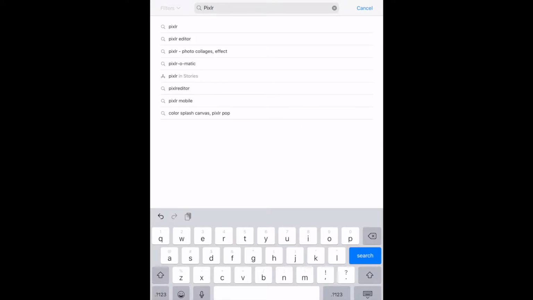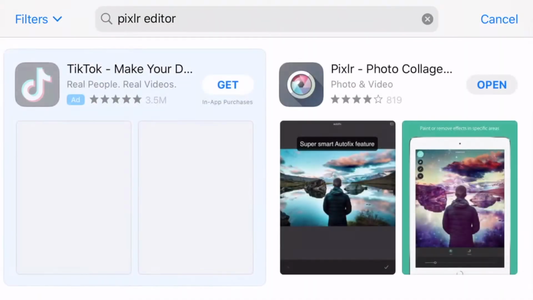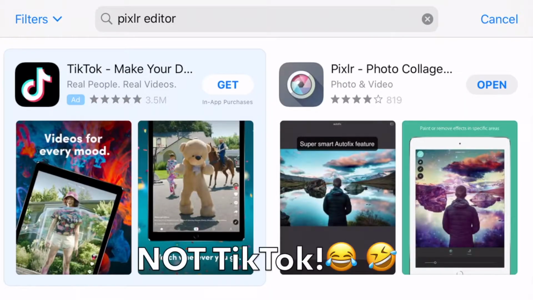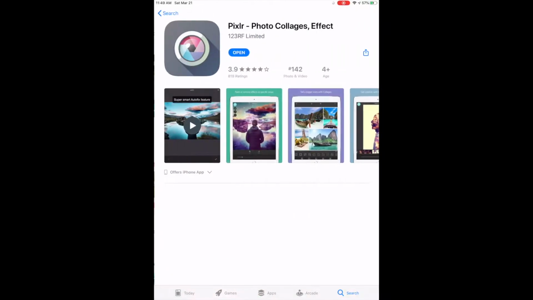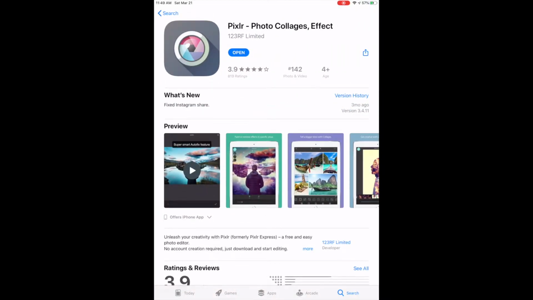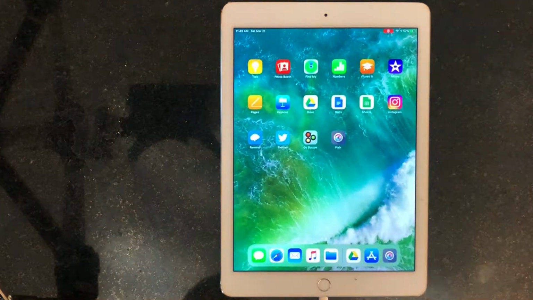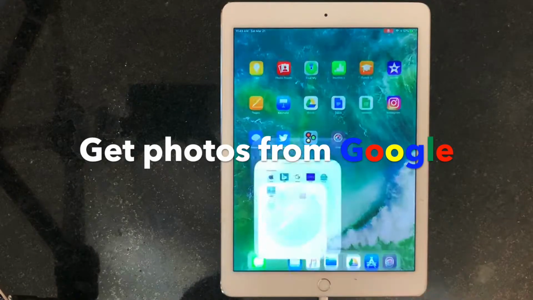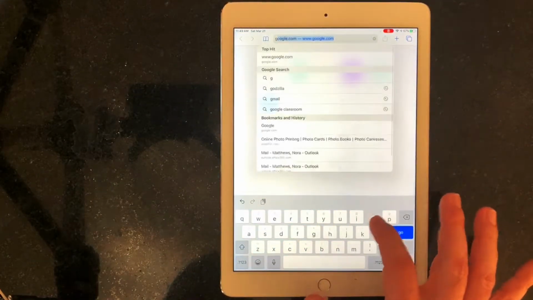So we're searching up Pixlr in our app store, and it happens to be posted next to an ad for TikTok, but don't use TikTok, use Pixlr. So here it is. I've already downloaded it. Now I'm going to go out to my browser and grab some photos from Google.